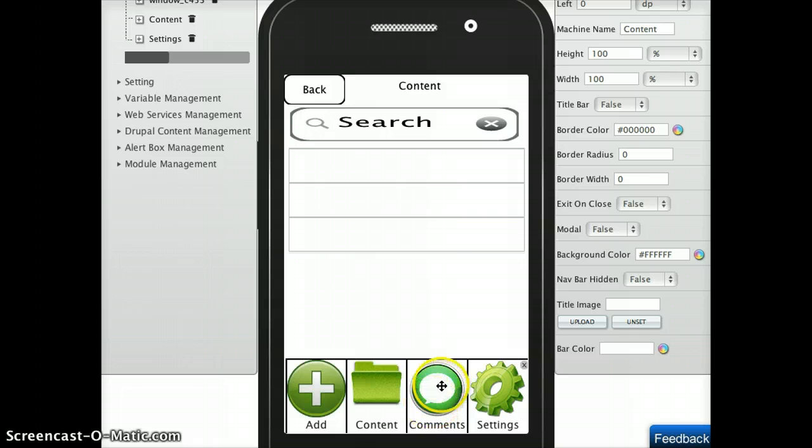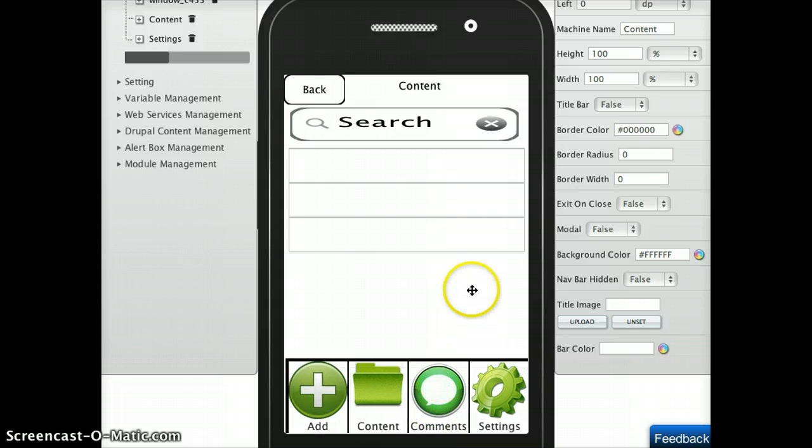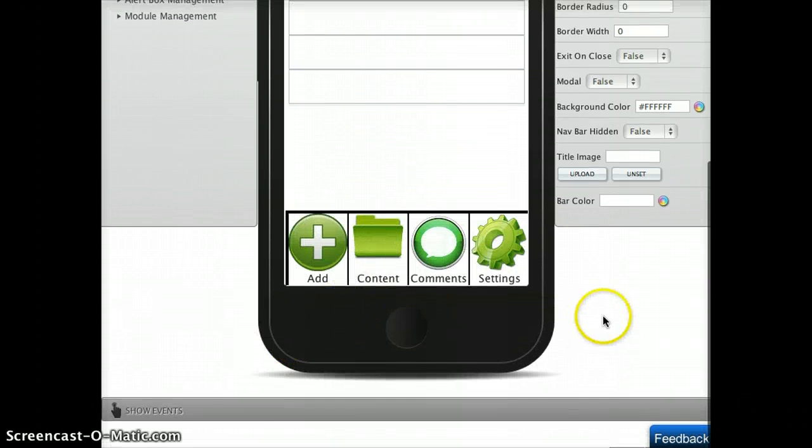Similarly for the comments, and we can add push notifications, so when someone adds a comment or replies to a comment on the website, it would notify the user on the app, and the user will be able to reply to the comment or modify and do all Drupal stuff over there.